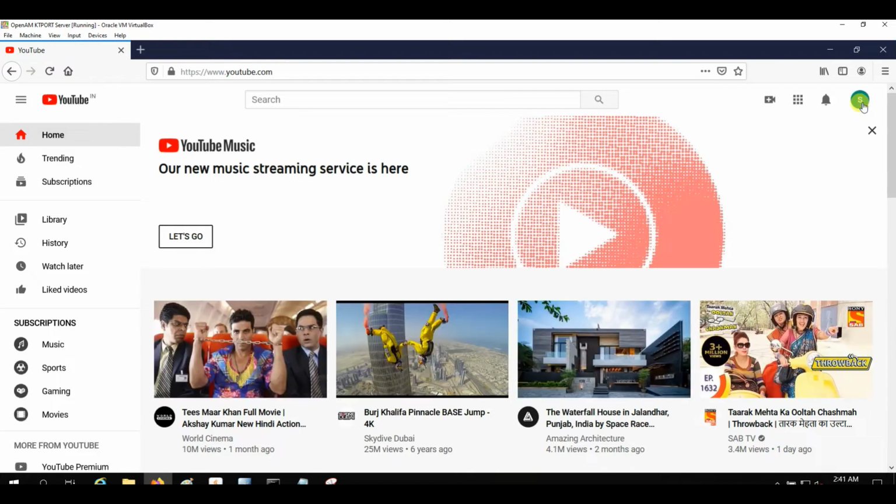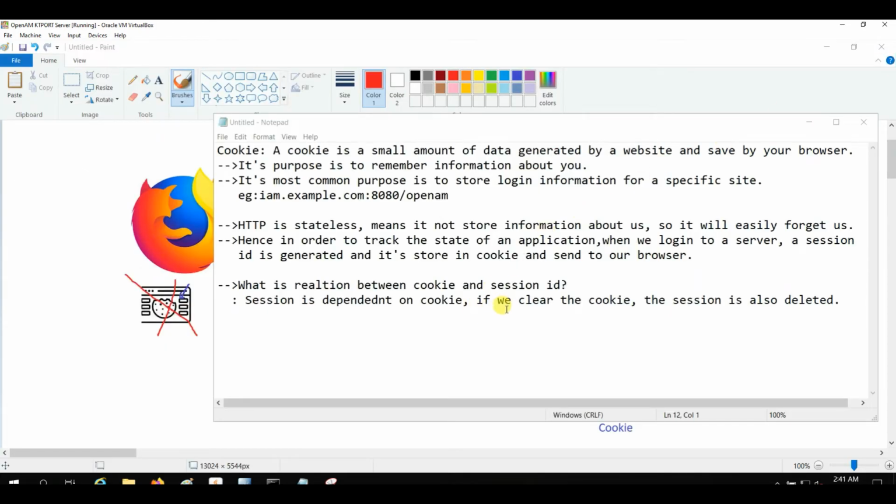I'm still logged in. Why am I still logged in here? The reason is very simple. My cookie is still present. So if you close the browser, the session is closed, but the cookie is still there. That particular session is closed, but the cookie is still there. So this is one important point which we understand.